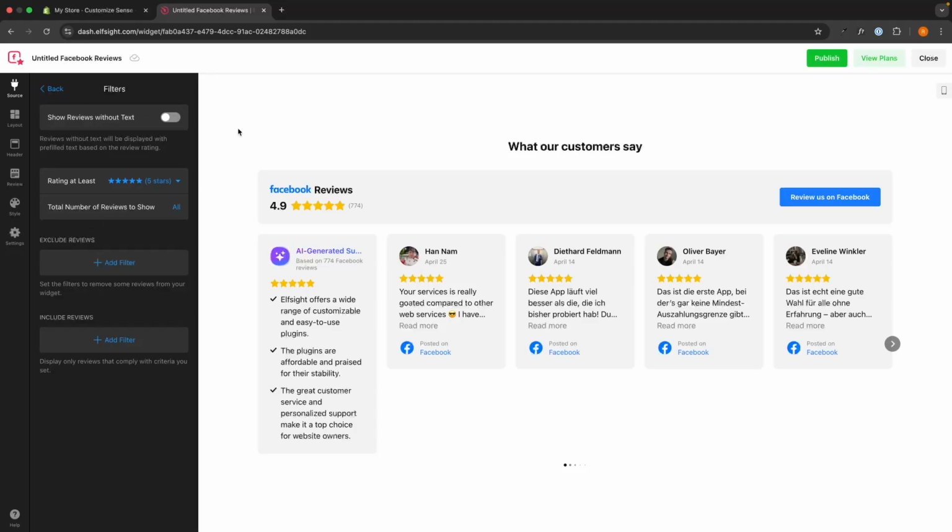We can then go down to filters, and inside of filters, we can choose if we want to show reviews without text. So if somebody has left like a 5-star review, but they didn't put any text, do we want to show this? We can choose which reviews we want to show. So 2 stars and up, 3 stars and up, any rating, 4 stars and up, or 5 stars. We can choose how many reviews we want to show. And then down here, we can also exclude certain reviews.